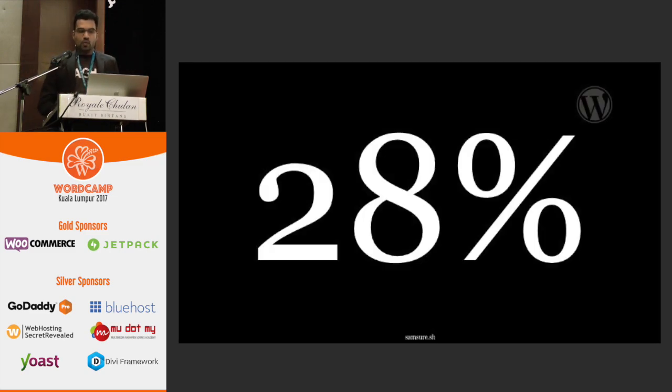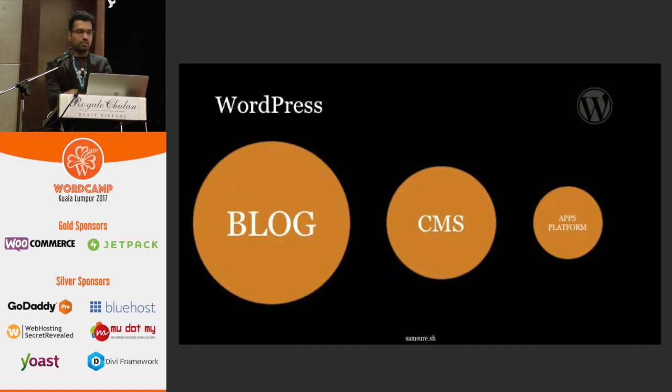Okay, so WordPress is powering 28% of the websites in the world, and WordPress evolved from being a blog to a CMS, and now it's an apps platform. How many of you are bloggers here? How many of you are CMS web designers? Wow. How many of you have no idea what this is about? Let me find out what I can get from this event. Okay. How many of you are programmers or developers?